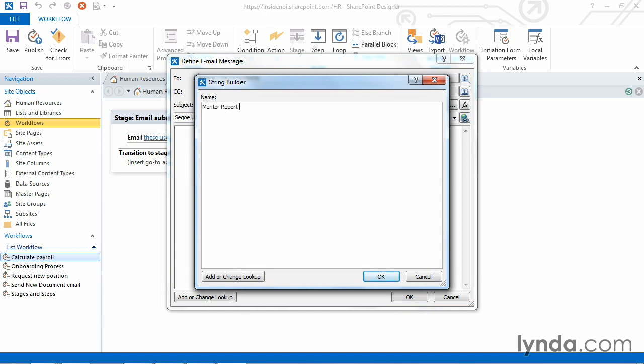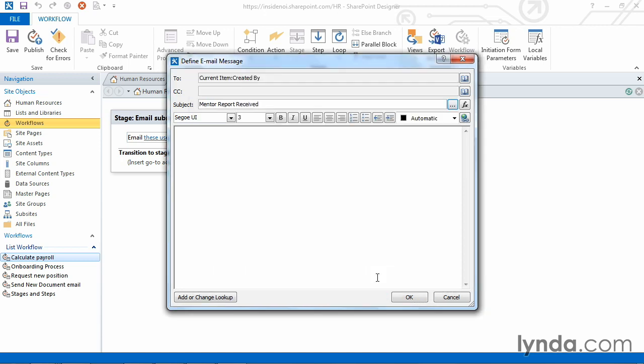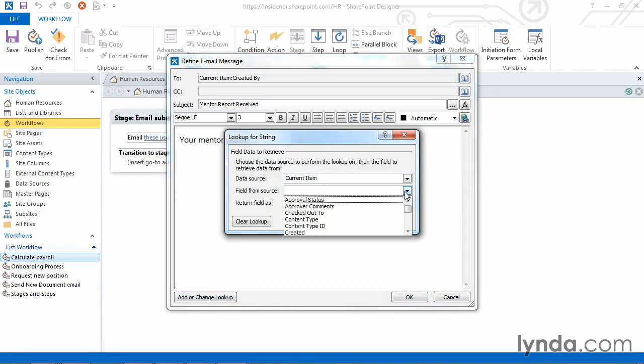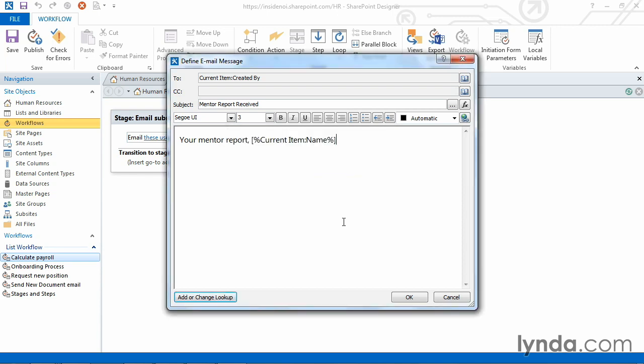Mentor report received. Very simply. And then we'll put more information here. Most of us aren't going to be filling out 500 mentor reports because we don't have the bandwidth to have that many mentees. But we can say, your mentor report. And now we can do the lookup. And from the current item, well, we've got a couple of choices. But probably the easiest thing to take is either the name or the title. The name is going to have the mentor and the mentee in it.